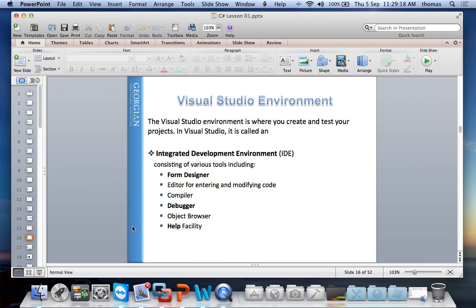So, again, let's talk about this idea of an integrated environment. What do we mean by that? Well, it has a bunch of different elements in there. We have a form designer, right? We have an editor for entering and modifying your code. We have the compiler, which we'll never probably use outside of clicking the play button in this course. The debugger, which we'll talk about. The object browser, which we're going to look at as well, and the help facility, which is just going to be MSDN online, right? That's pretty much what it is in Visual Studio 2012 anyway.